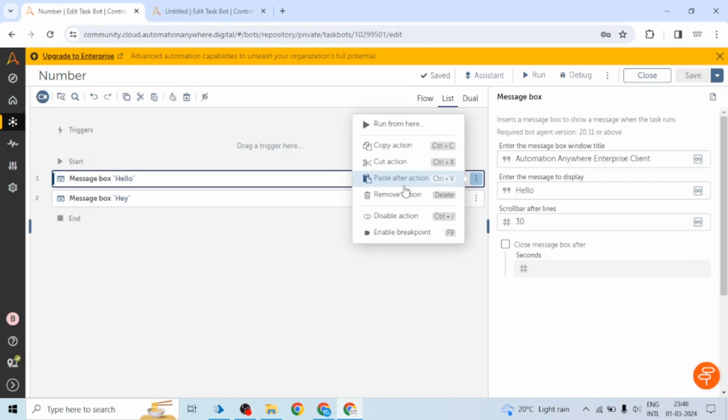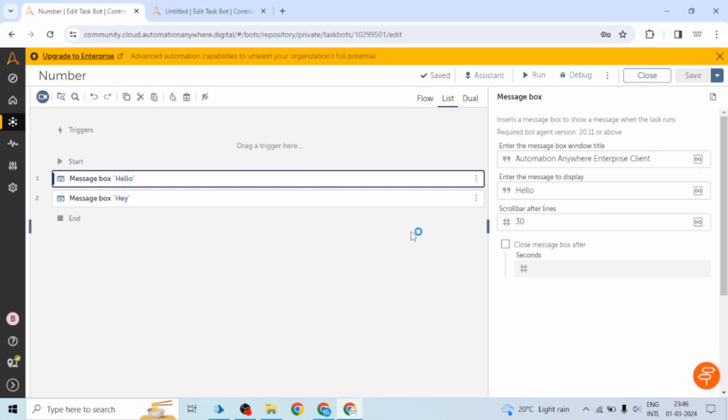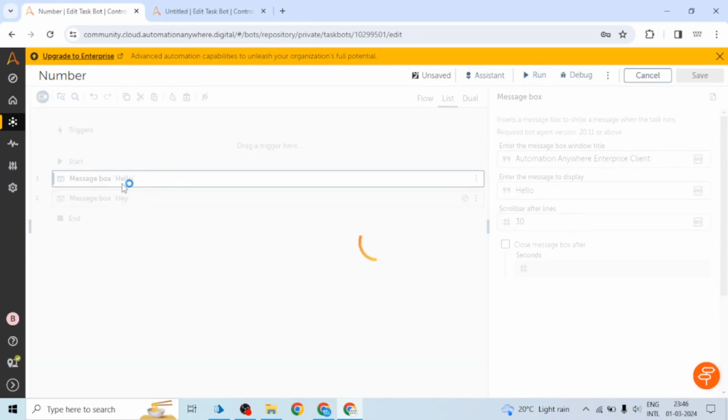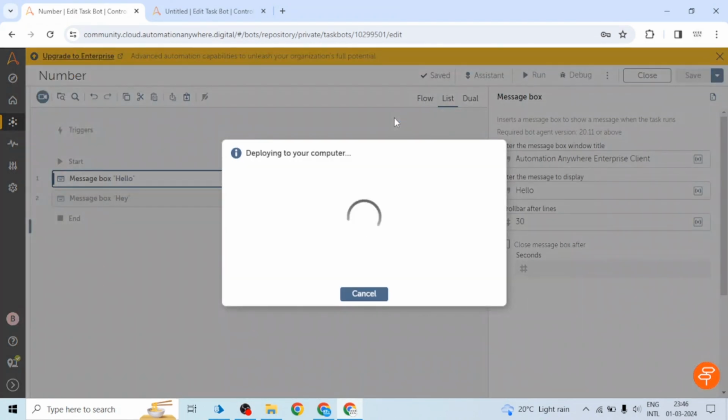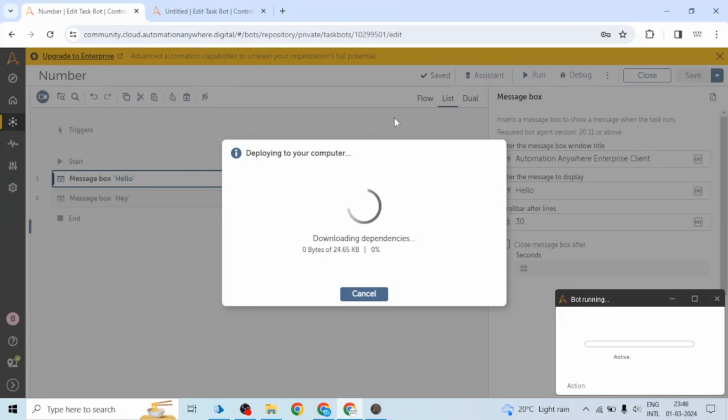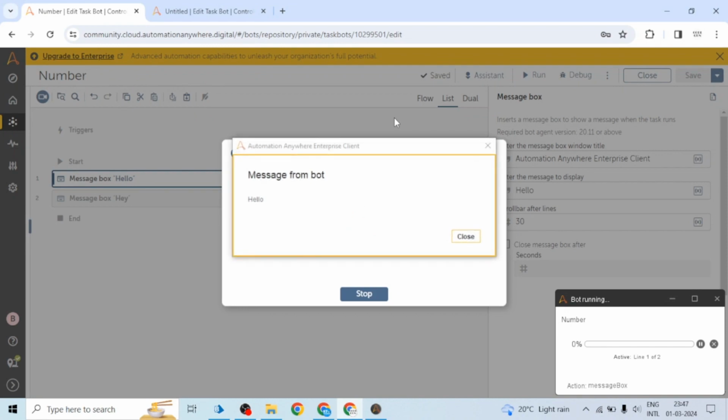And there are some other shortcuts: copy action, cut action, paste after action, remove action, disable action, and enable breakpoint. If we are not using an action, or if we want to use it in future, we can disable it as of now, and in future we can enable this action. Sometimes we use the disable action feature for testing a task board. If you want to test a particular piece of code, we can disable the other actions. See, it has printed hello only because the hey action is disabled.